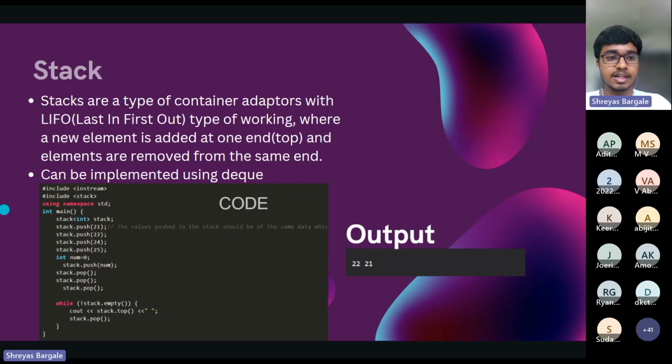Now we'll look at stack. Stacks are a type of container adapter with last in first out type of working. A new element is added to the top and then removed from the same end. So basically, you have a box and you're adding things to it. But while removing, you have to remove the element that you added last. Stack is implemented using deque.